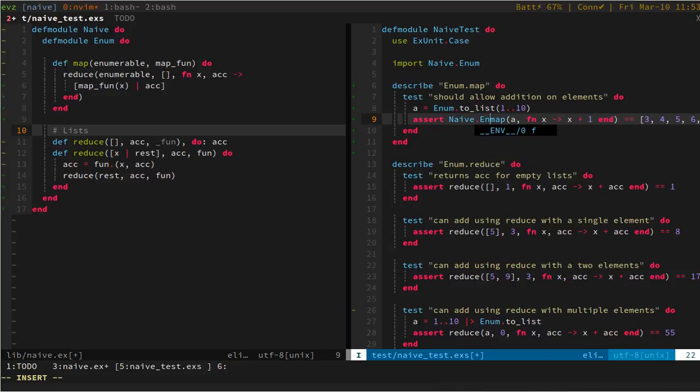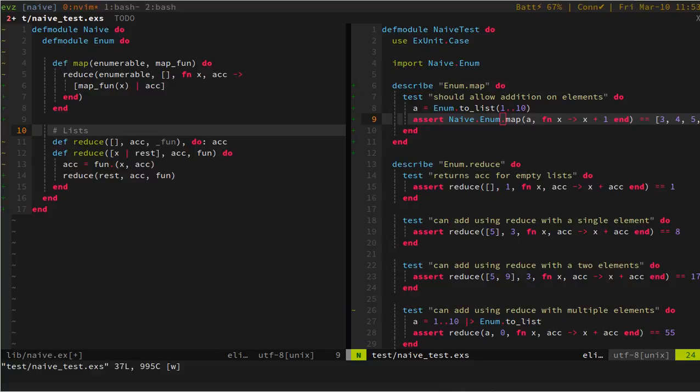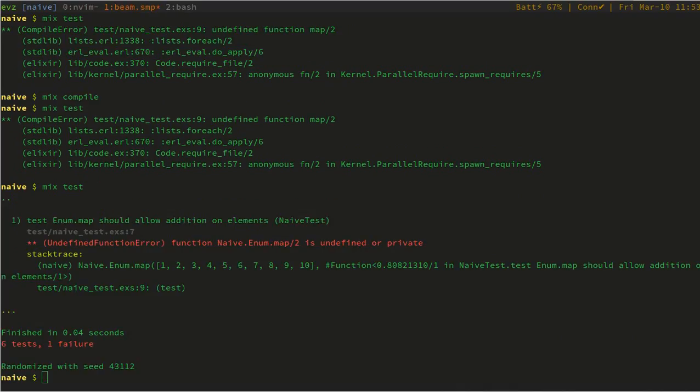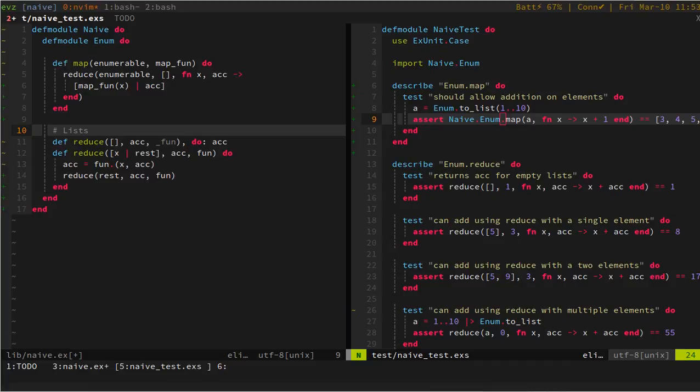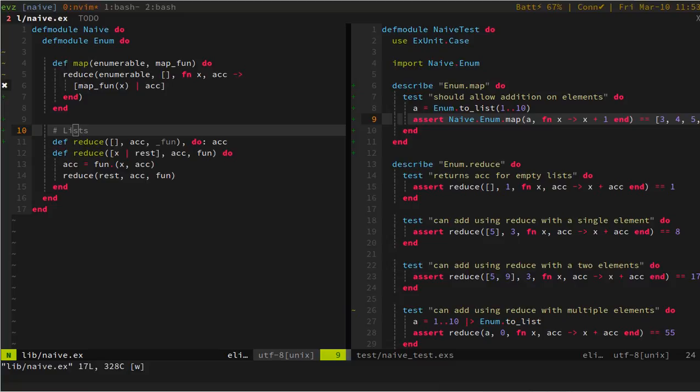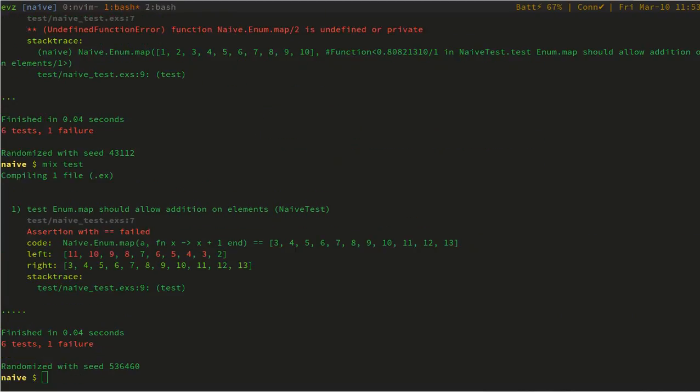Naive enum dot map. Okay, undefined function, okay, function naive enum map is undefined or private, and that's on line number 9. And oh, we didn't save this file. That's weird. Okay, so there's another error here, and yeah, that's weird. All right, so now it's all working, and we have 11, 10, and so on.